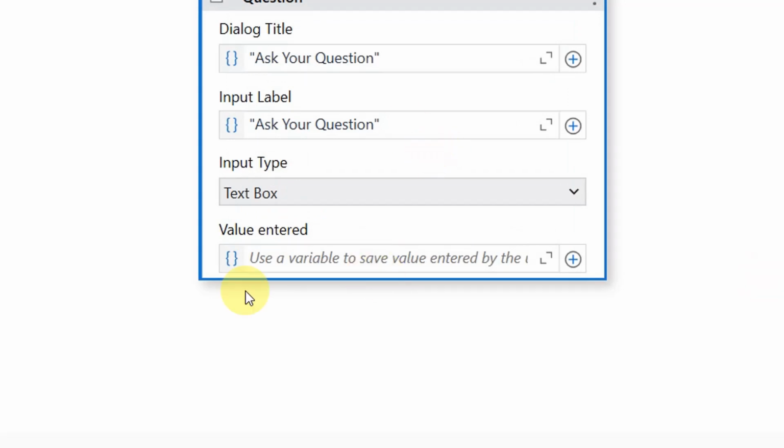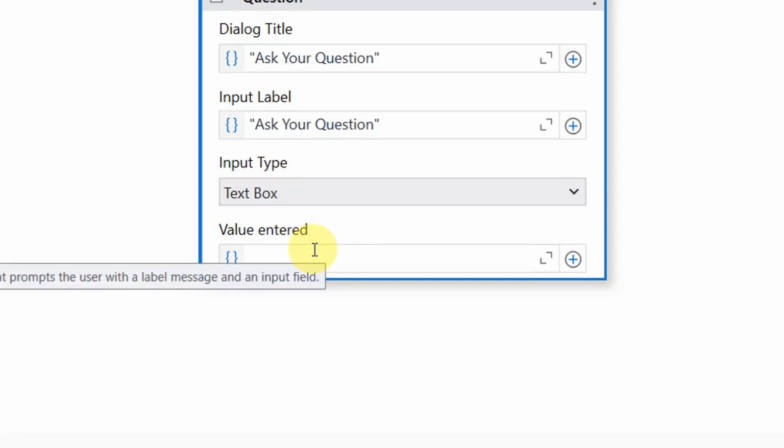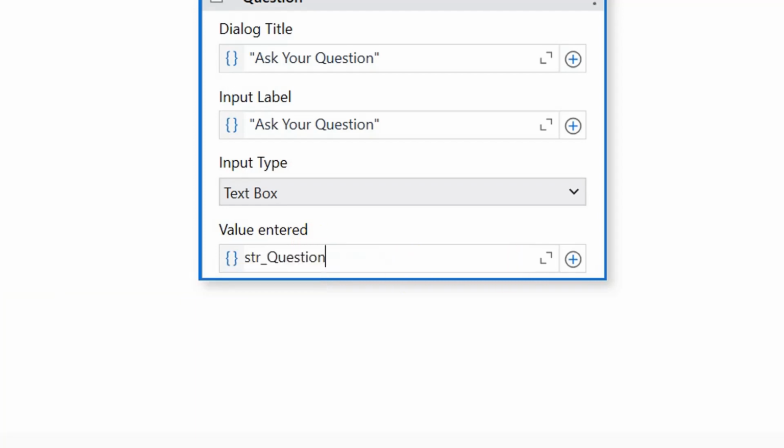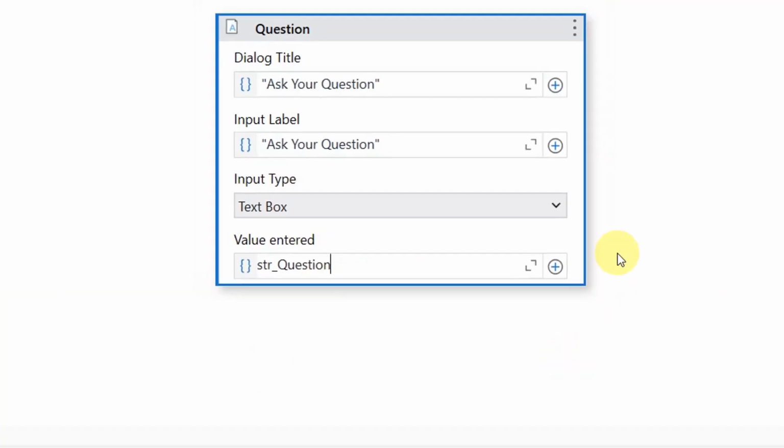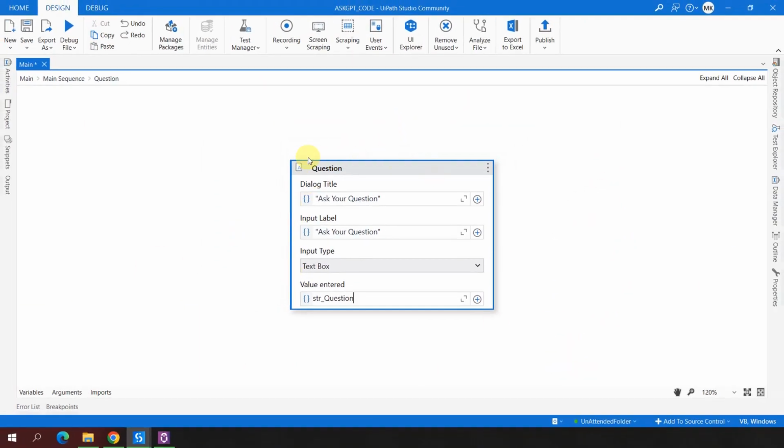Once that is done, UiPath is asking me, where do you want to store this value? I want to store this value in a new variable called question. So I'll hit Control plus K and create a new variable called str_question. And that's it. This is the only thing you have to do in the input dialog activity.